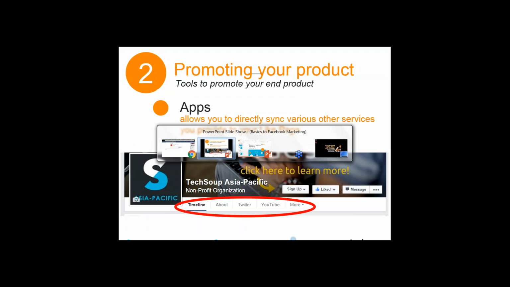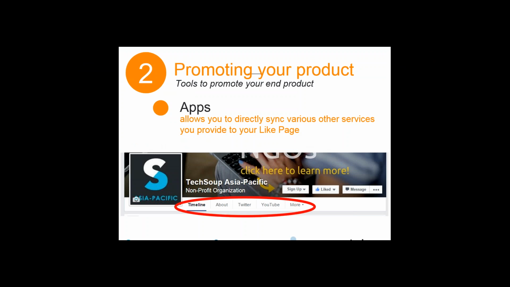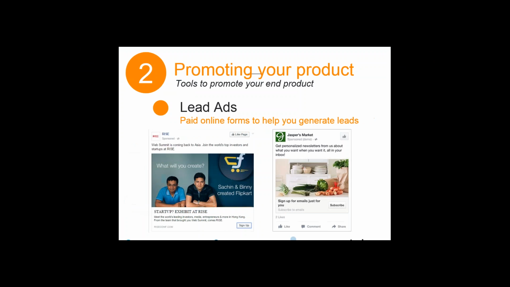So going back, again, I was talking earlier about a more active way of reaching out. There's a new tool which Facebook introduced just this year. It's called a lead ad. A lead ad is a paid ad, actually. It's a paid post. It appears on your timeline.